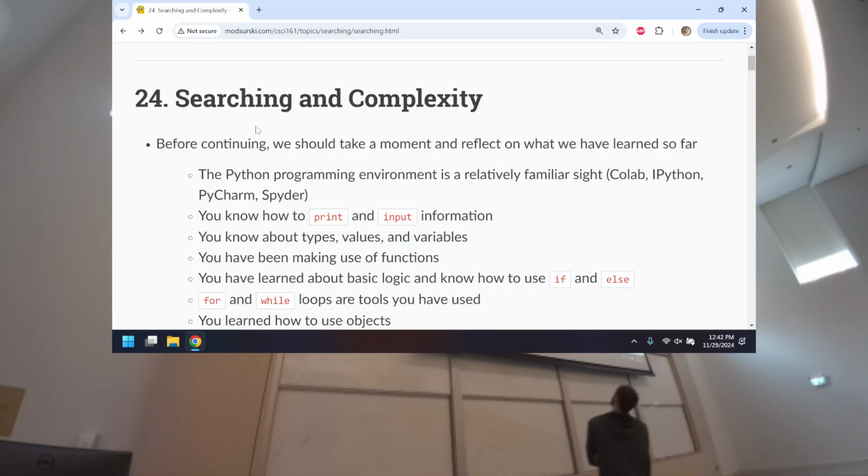Well, you know Python and you've got some programming environment you're used to. Most of you have been using Colab. You know how to get input and output with print and input. You know about types, values, variables, and literals. Remember, literal is the word we use when you just type in the number 5. What's 5? It's the value 5, because it's literally 5. Versus a variable, where a equals 5. What's a? It's 5, but it's the variable 5 as opposed to the literal 5.